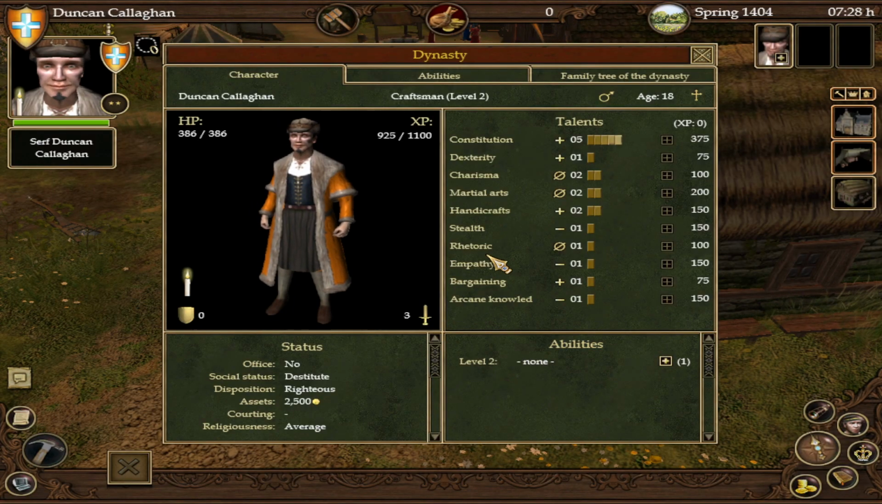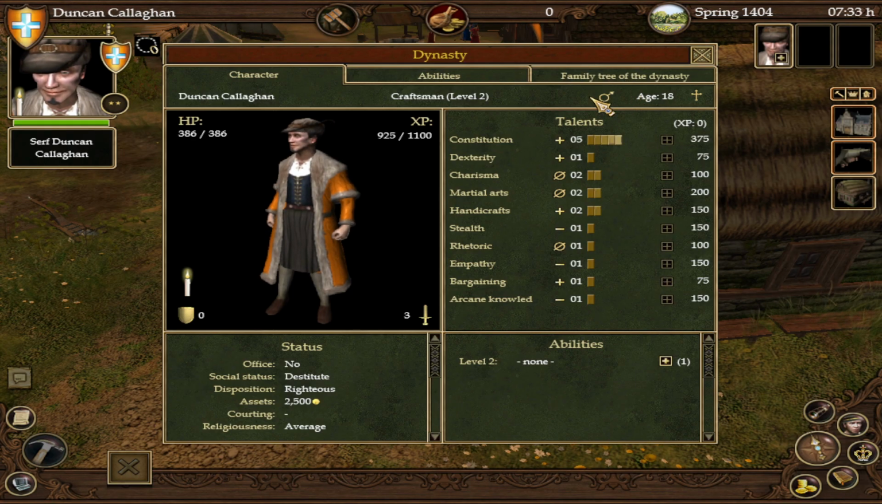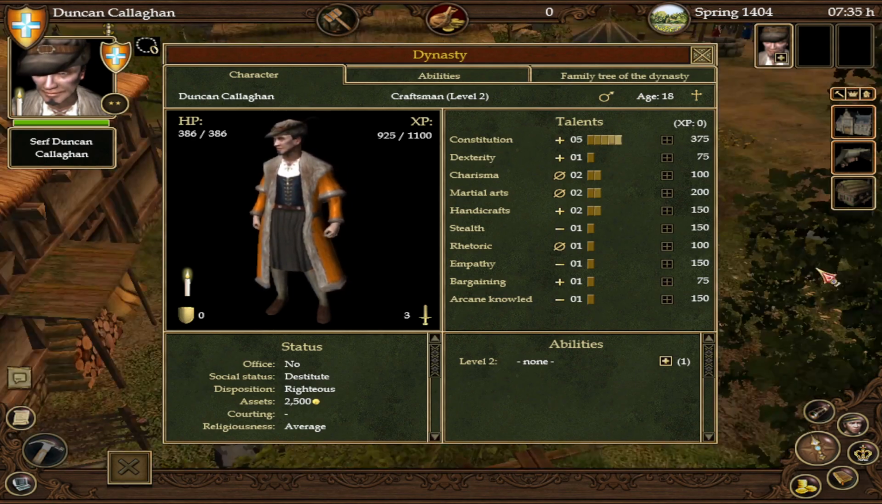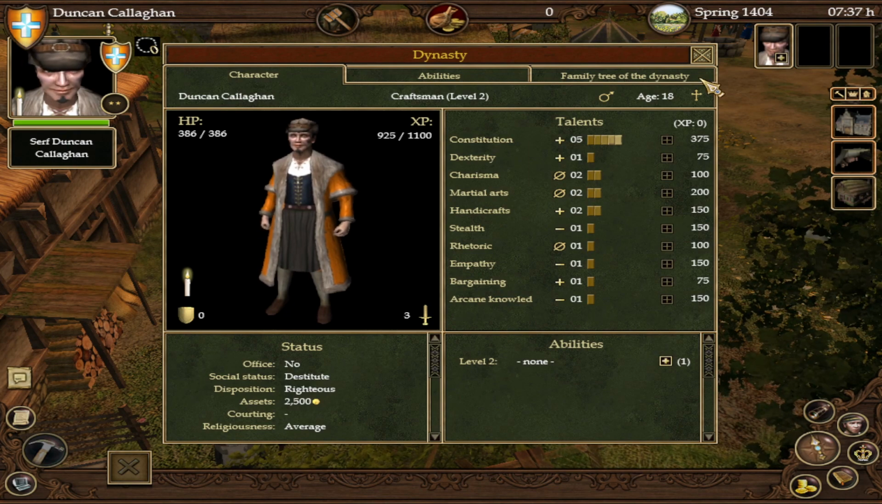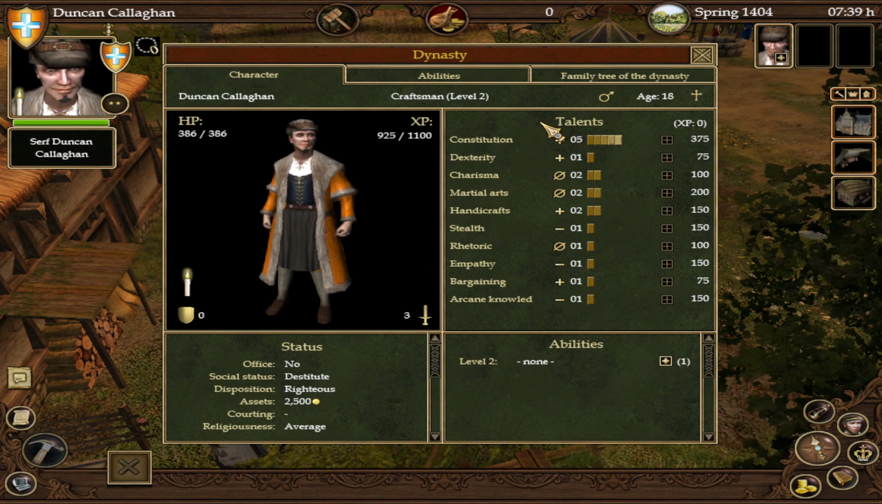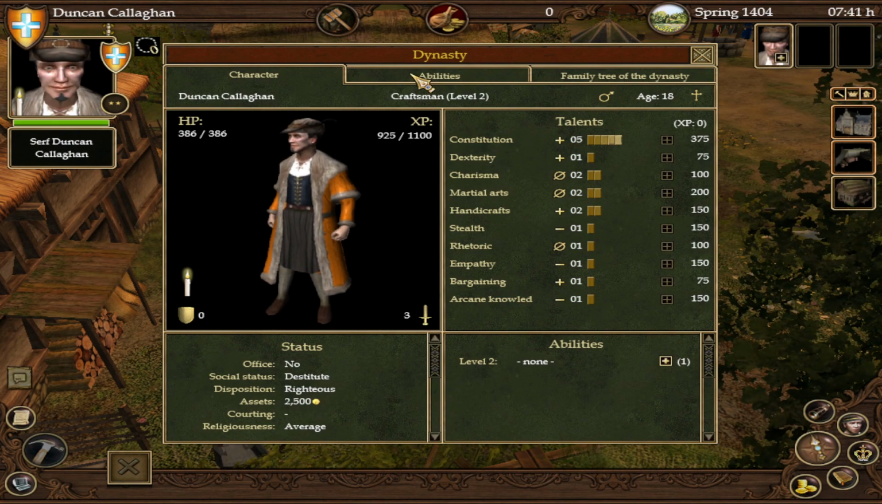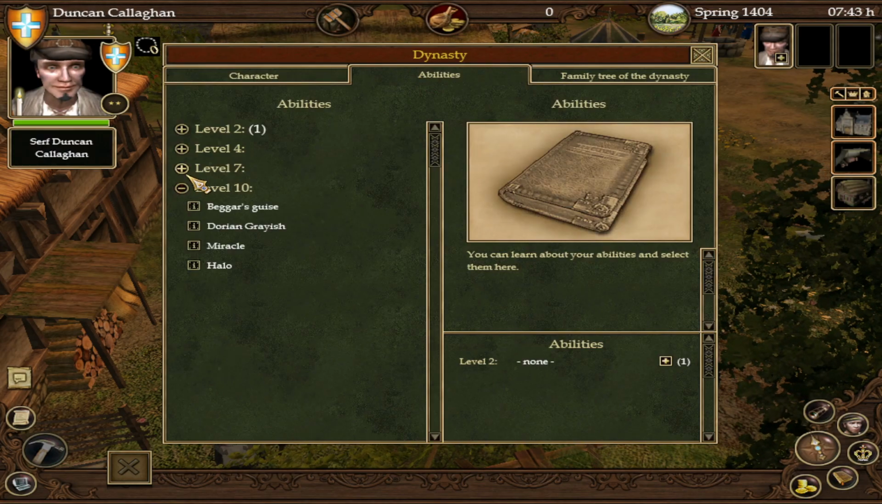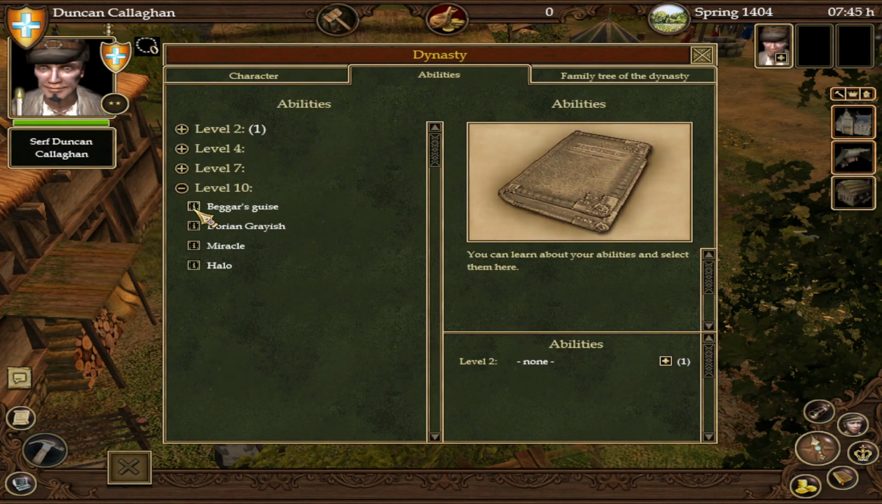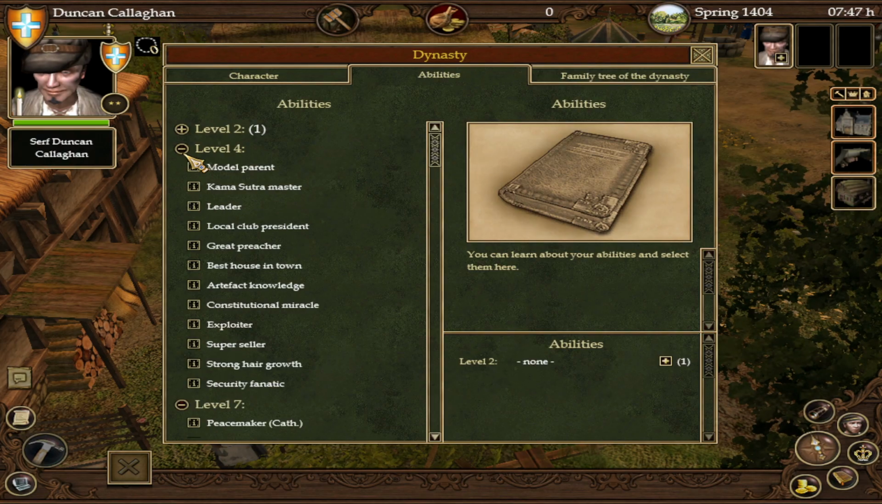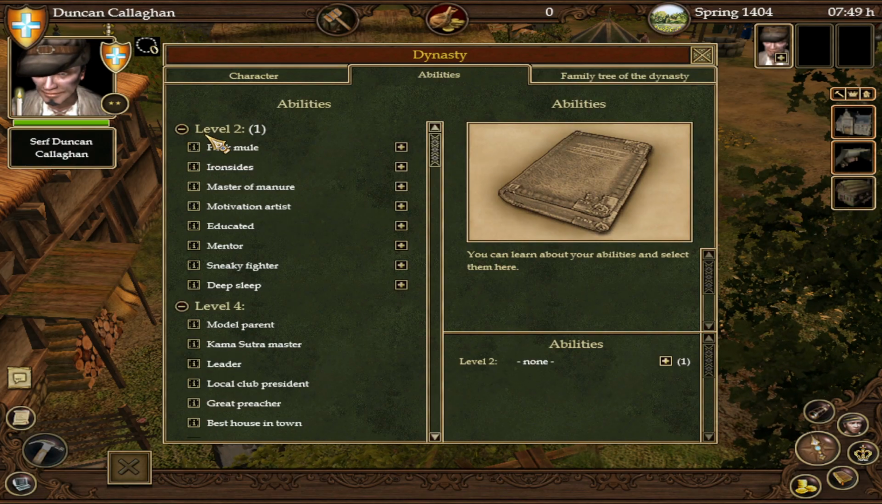The character document contains all the data and values that describe your character. The left half of the document is taken up by the character portrait and your status. Your character's talents and abilities are in the right half. In the upper right corner of the character portrait, you will find your character's current experience.